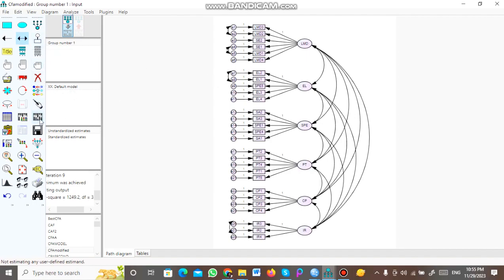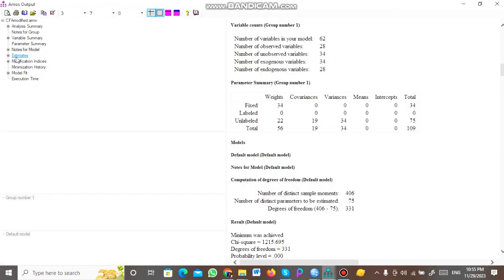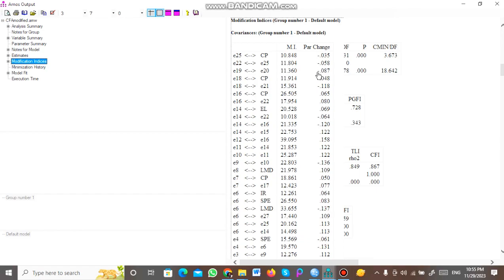Let me just run the analysis once again and see the output table. Yes, you've got improvement. Still, there are chances of improvement, and CFI is also improved. And there should be another possibility. Let me just check another possibility of improving.